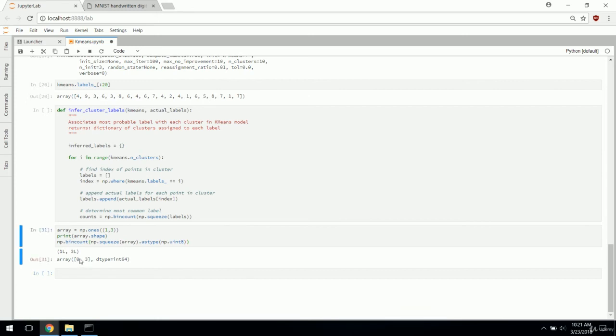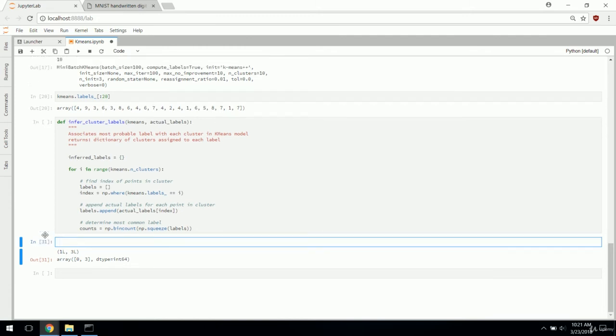This is simply saying we have 0 zeros, 3 ones. If we had higher integers in here, we would expand this bin count all the way out. That's simply what this is doing. So creating a bin count for all of the label values that have been assigned to each cluster.